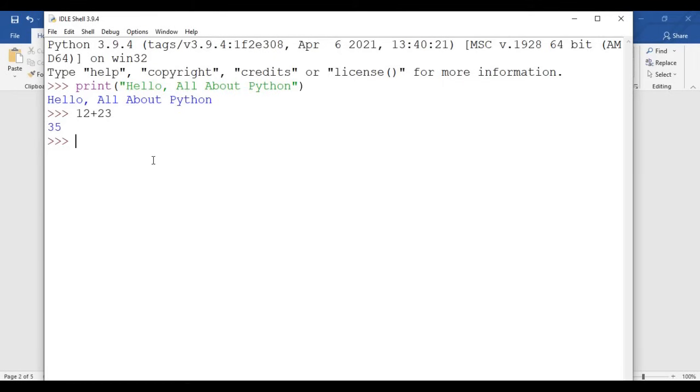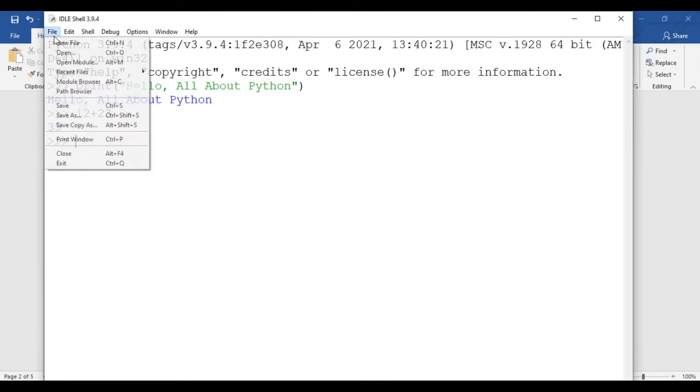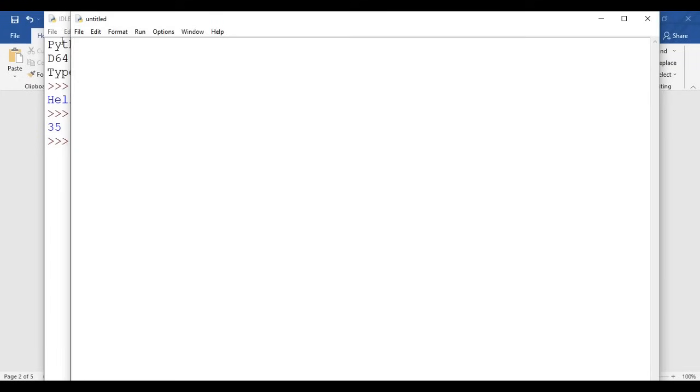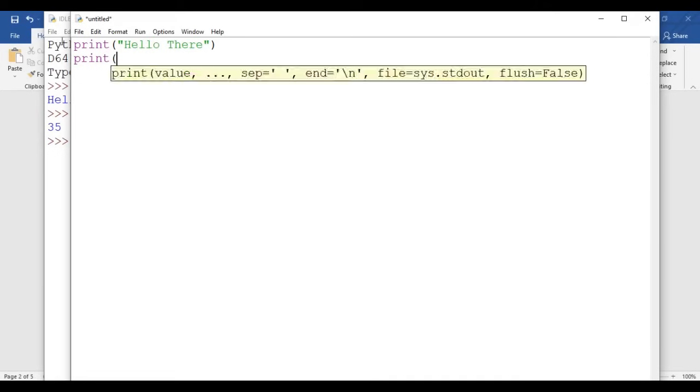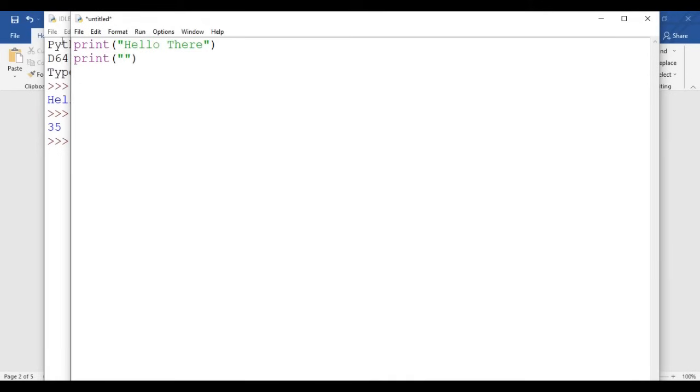Now let's click on file and click on new file. This will open a new file. Now type print("hello there"), and on the next line type print("this is Vishesh speaking from All About Python"). You can also write anything different. Just write it down between the double quotes, and after the double quotes just close the bracket.